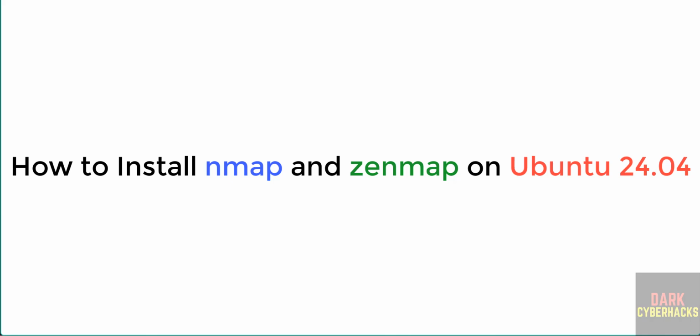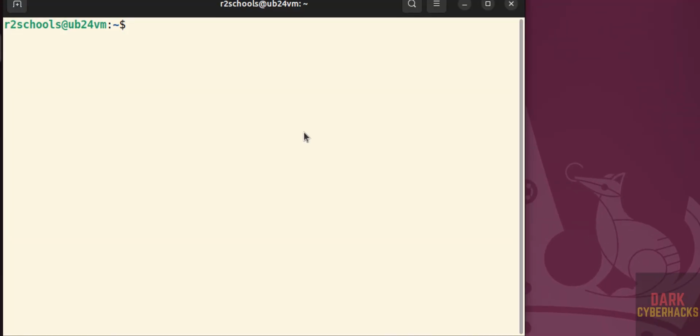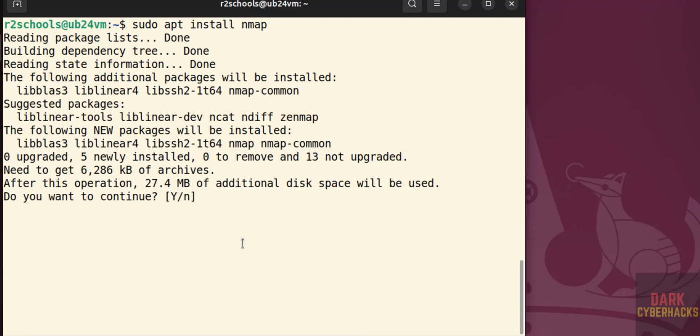Hello guys, in this video we will see how to install nmap on Ubuntu 24.04, but the process is same on all Ubuntu versions. Open terminal, first update the packages, sudo apt update, provide the password of sudo user. We have successfully updated. Ctrl A. Now install the nmap, sudo apt install nmap, hit enter, type A for confirmation and hit enter.